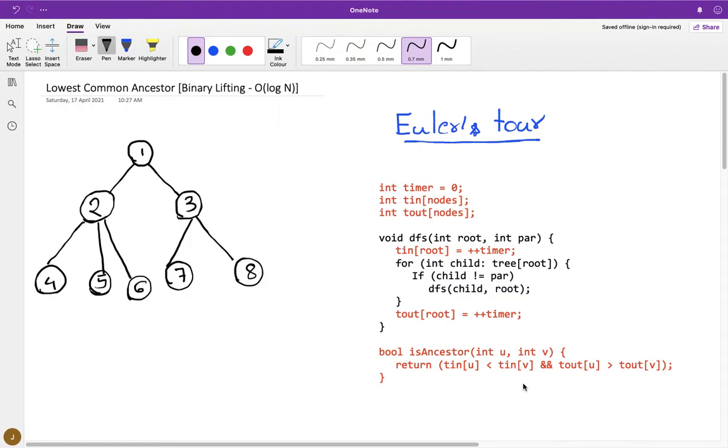Okay, so to understand how to find LCA using binary lifting, let's clear some basic things. The first thing I want to talk about is Euler's tour, because this is also a prerequisite to find LCA using binary lifting.